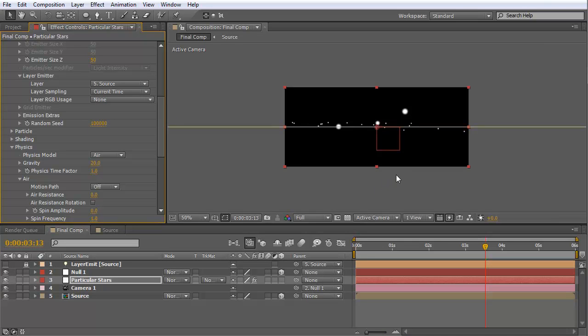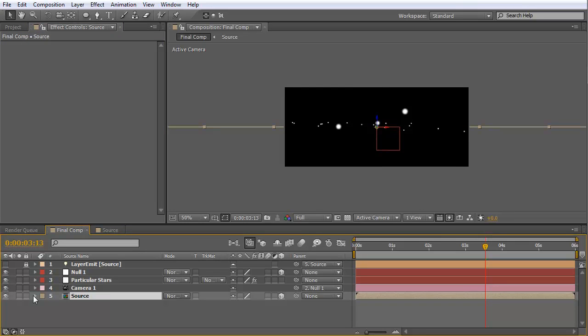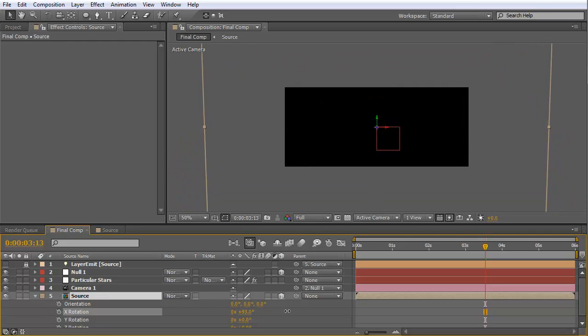Now, one of the things that has happened is we have rotated our camera, so now this layer lays flat in this plane. We need to rotate our source by hitting the R key and rotating it on the x-axis 90 degrees so it once again lines up the right way with our camera.